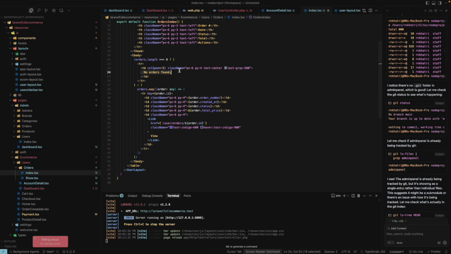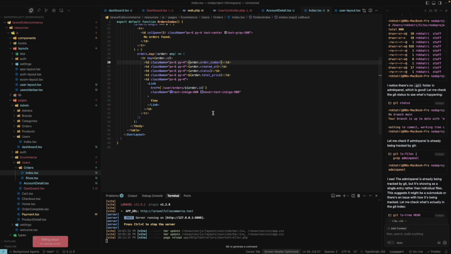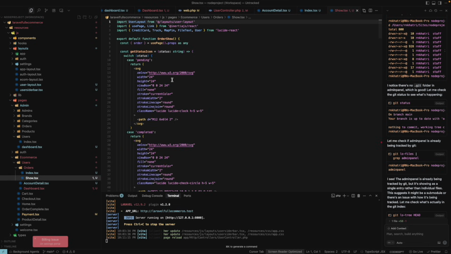If not, we show no orders found. Then the order number and status are shown, and clicking goes to the order details. For order details I have created another component, with the credit card and Lucide icons, all imported from React, and use link and layouts.